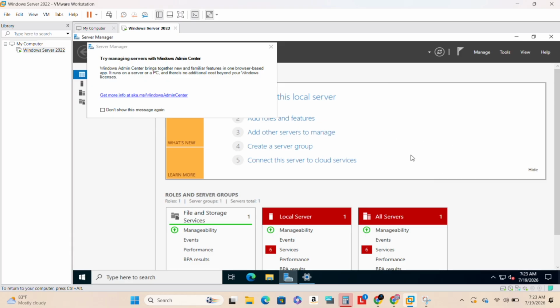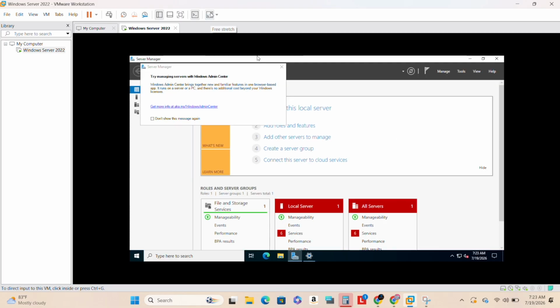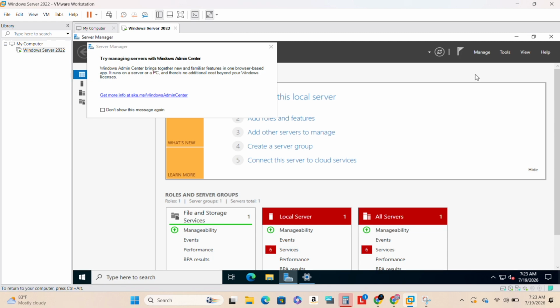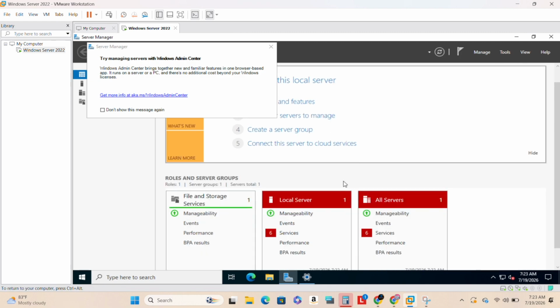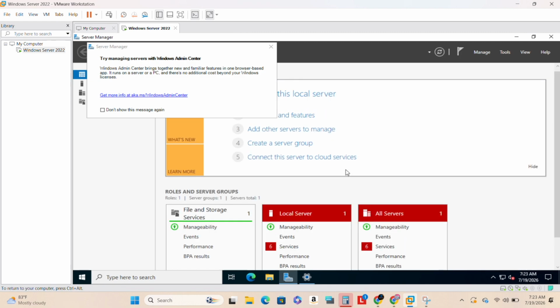Okay, so our Windows Server 2022 is ready, and we can start things like Active Directory. If you want to learn how to set up Active Directory in a Windows Server like this, Active Directory, group policy, users, organizational unit, and the rest, then check out this my video where I made a full hands-on on Active Directory.